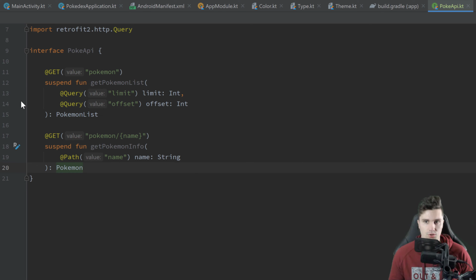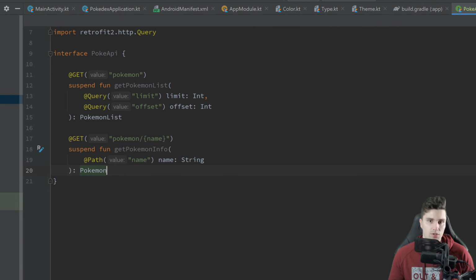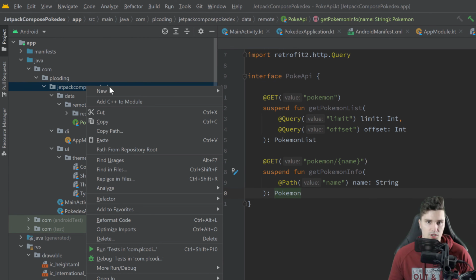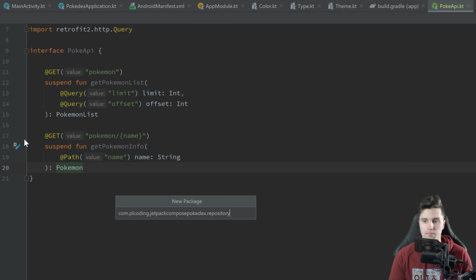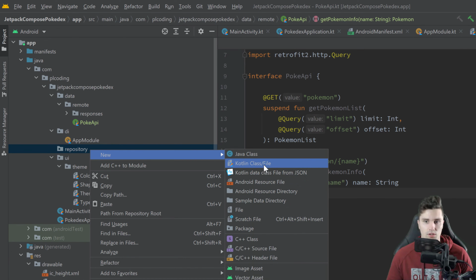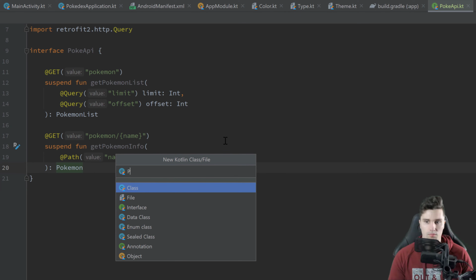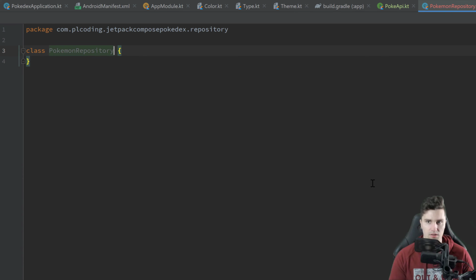And now I want to create our actual repository in which we'll make the network requests. I will do that in its own package. Let's create that repository package. And in that we will create our Pokemon repository. And usually you would create an interface here for that repository and then let our real repository implement that interface, which is good for testability of our application. But just for simplicity reasons here, I will just make this a class. And yeah, we won't have any testing here in this playlist.